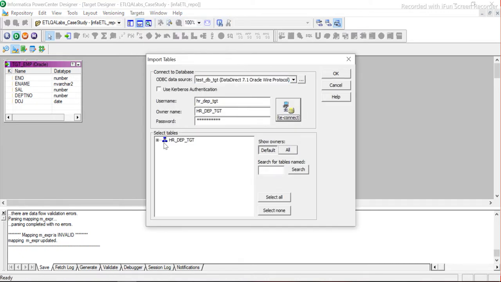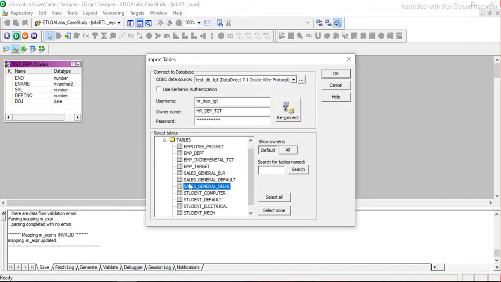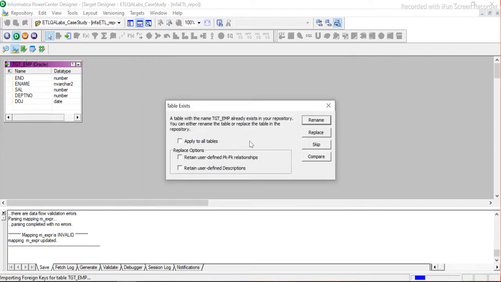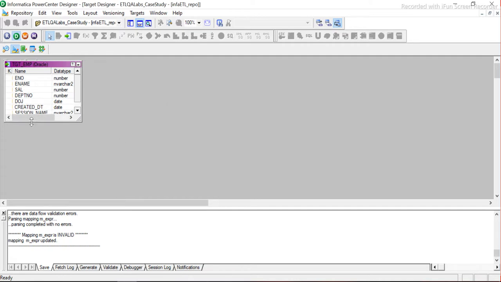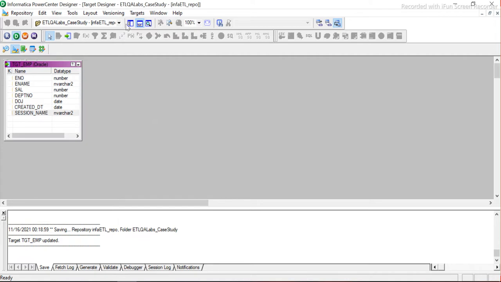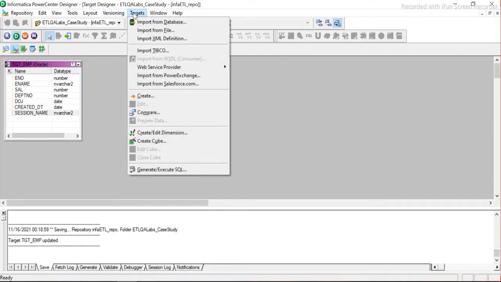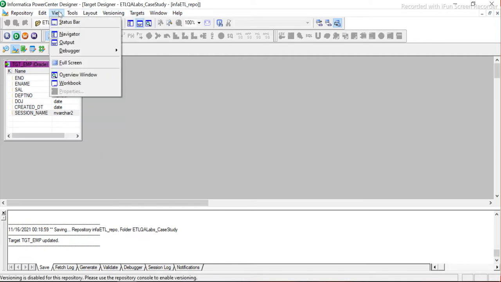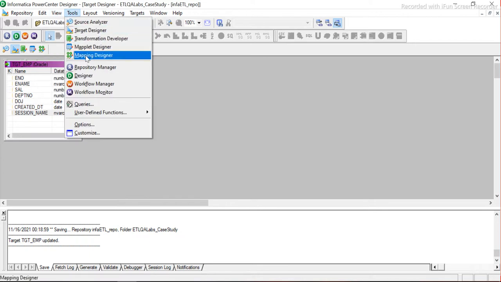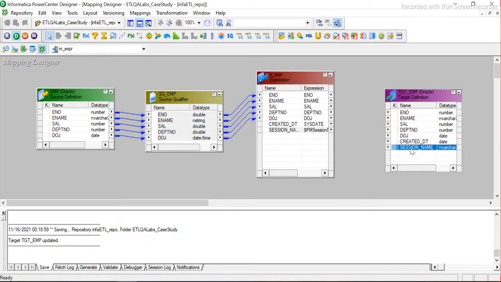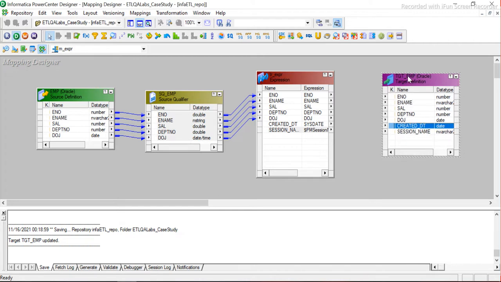I will say connect. Now I'll go to target, this is the one. Now guys, it is asking whether you want to replace it or rename it, because it is finding some change, it is already existing. So I'll say replace it. The moment I replaced it, you see these two columns are also added. Now when I save it, it will automatically come here in my mapping. Let's go there. You see, these are now appearing automatically.